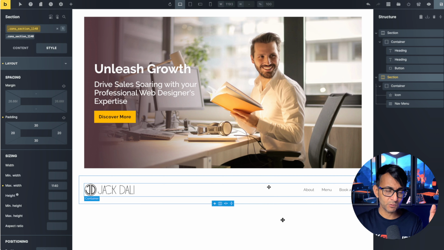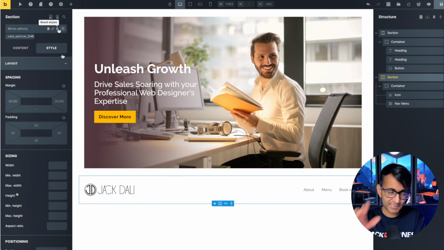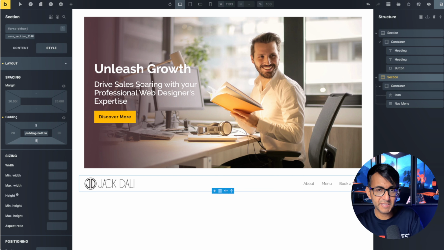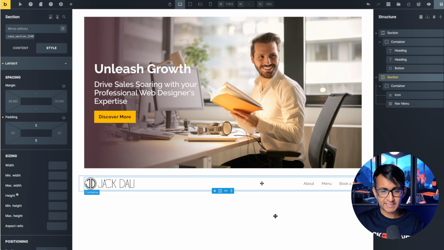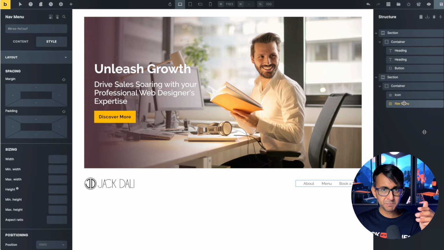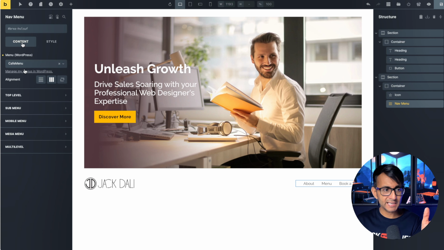So the idea is that when this sticks to the top, do you still want to have that amount of space there? So we are going to get rid of the global class with the yellow at the top. Now I'm going to adjust this to be a 5 and 5, and that's looking a little bit better. Now, I'm not going to spend a lot of time on this in terms of the nav menu and the styling because it very much depends on your setup.